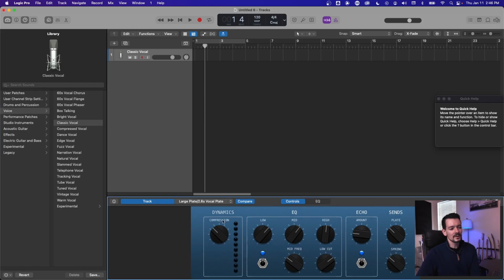Now you can see we can quickly access the compression, the EQ, an amount of echo, and then we also have a plate and a spring reverb right there. So we could really dial in this vocal without going any deeper.